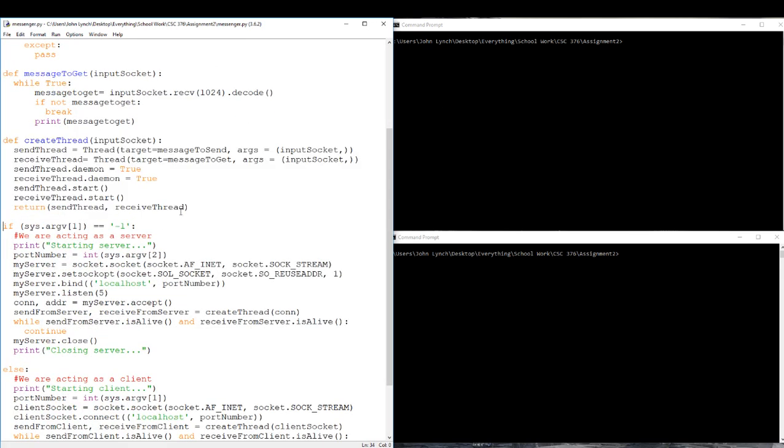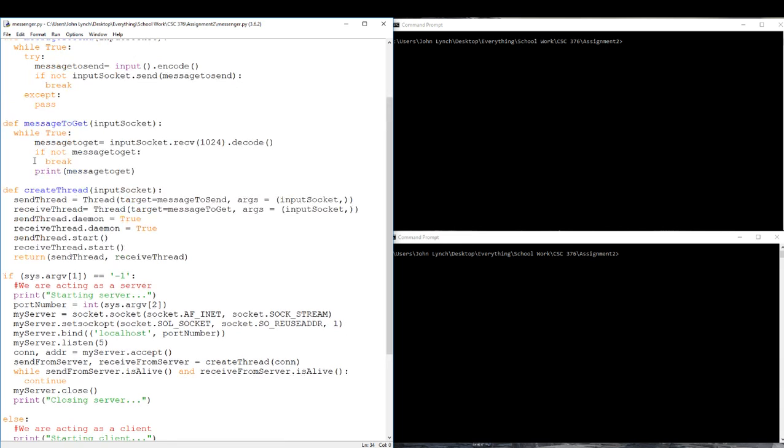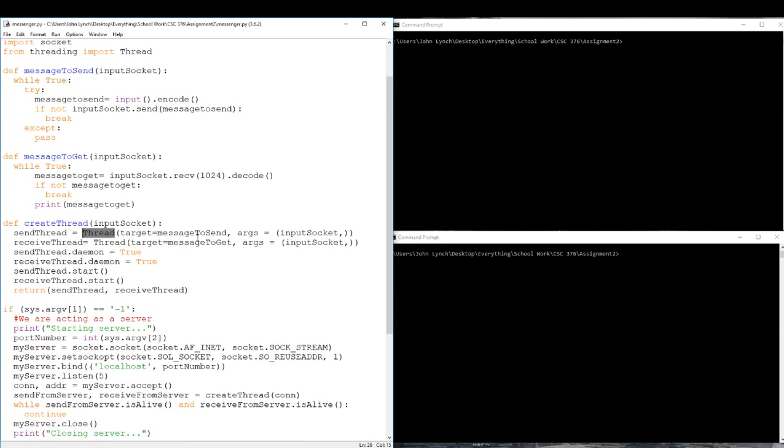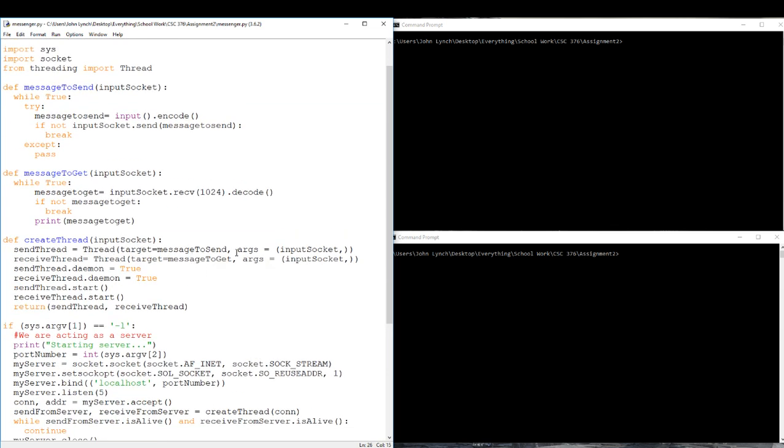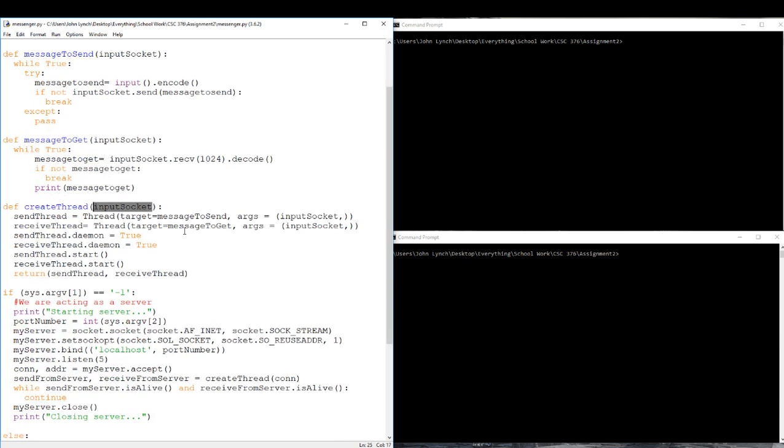So we can use that to create some threads now. Functions are easier to deal with threads, it's just more obvious. We're going to create two threads, a send thread and a receive thread, using the thread function. We're going to target our definition of message to send, and the argument we're going to input is the input socket, which is also from here. And later on, we're going to see why we put a function argument there.